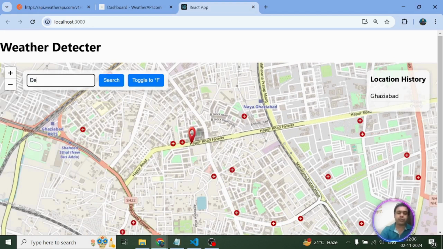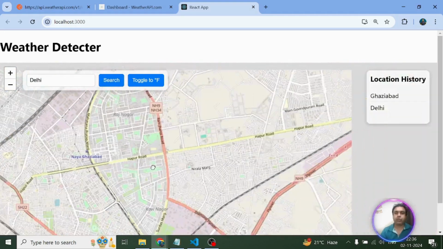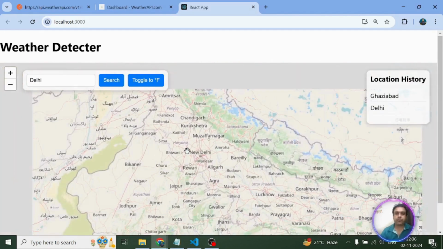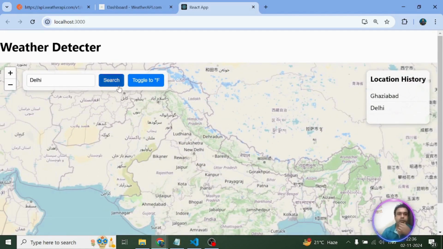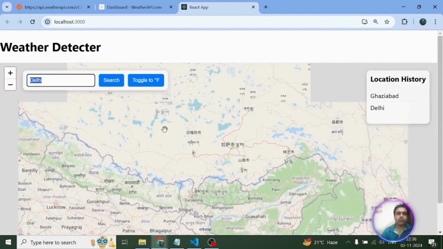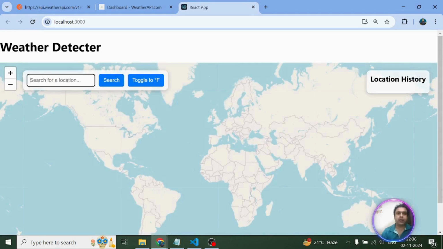Let me search Delhi and let's do a search. So here, where is Delhi? Let me do a search again. Okay, I think I lost it. No problem, just a second. Let me give it a refresh and search Delhi.